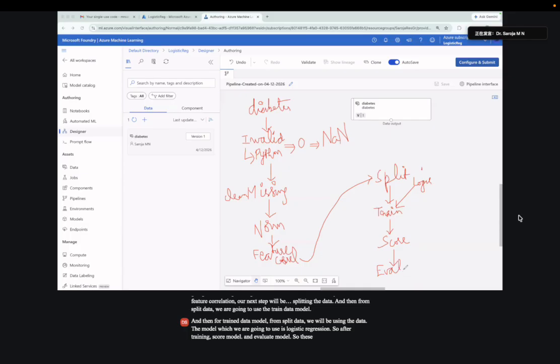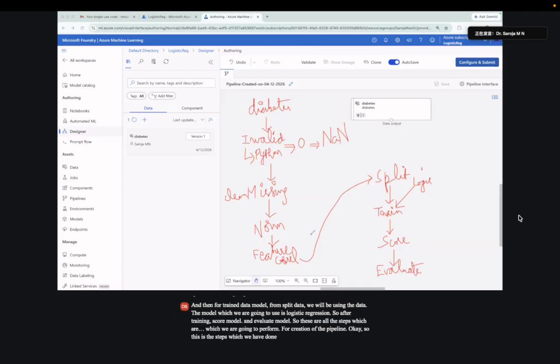So these are all the steps which we are going to perform for creation of the pipeline. Okay. These are the steps which we have done previously for the linear regression also, with little changes. Now for logistic regression, while we are configuring the model, that will be a little different. Similarly, we have additionally added feature correlation, all those things.